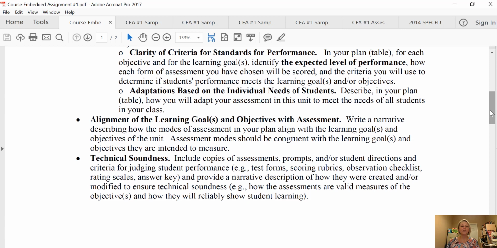So what might you do? How will you adapt your assessment for a student that has a particular need? If you don't have students already that you can think of or that you would work with, choose, say, one or two different challenges or needs that might need to be addressed, and how you'll adapt the assessments for those students. You're going to write a narrative and talk about how the modes of assessment in your plan align with your learning goals, your objectives, and the standards that you're using.